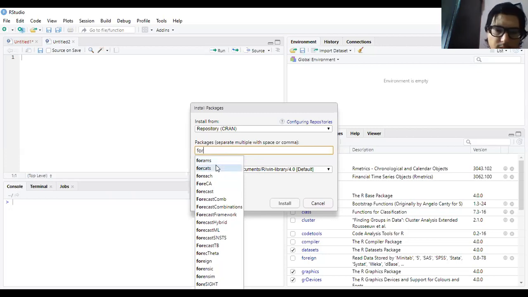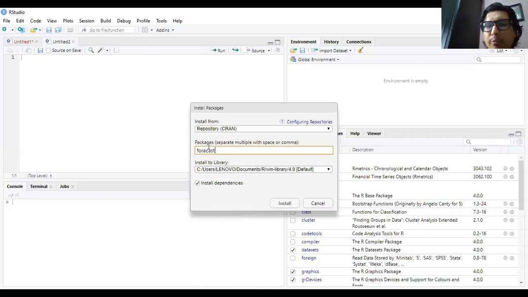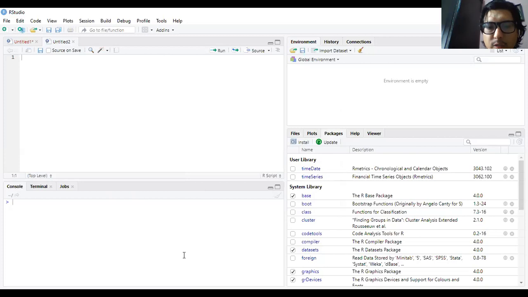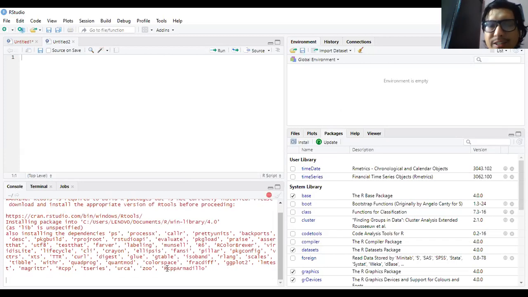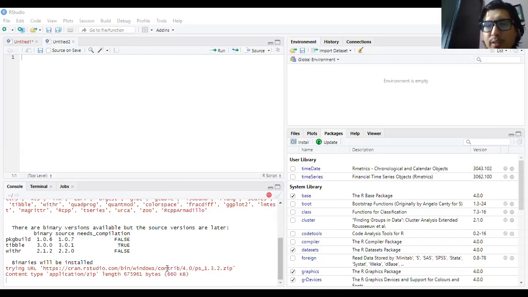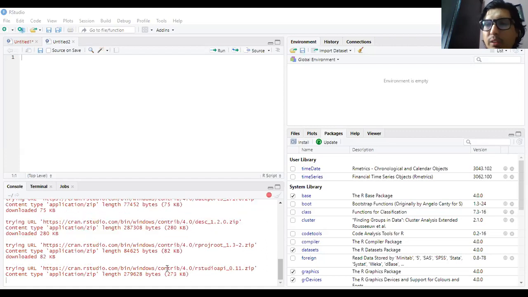See the forecast. Okay, let me click the forecast package, just click install, then it will start to access the cloud, download the package and automatically install it for you. There is nothing to do, just see, it's doing. It's just a matter of the internet speed you have. If you have a very good internet connection, it will be very fast. Otherwise, it can take time.